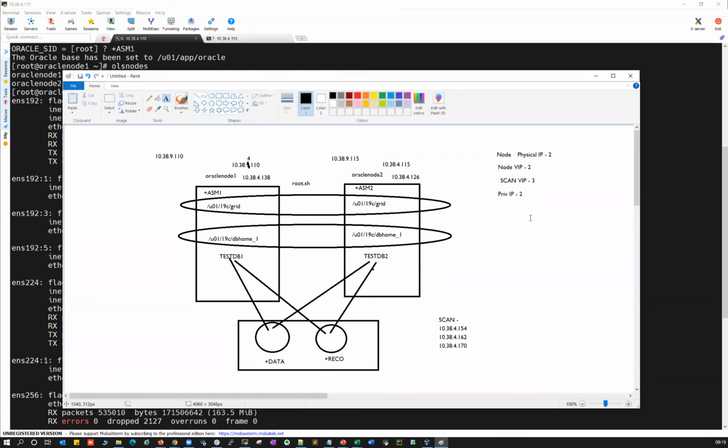So in order to set up a 2-node RAC, these are your minimum required IPs. 2 node IPs, that's the physical IPs. 2 node VIPs, that's virtual IPs. 3 SCAN IPs, again those are VIPs. And then your 2 private IPs. So altogether you need 6 plus 3, 9 IPs, in order to set up your 2-node RAC.